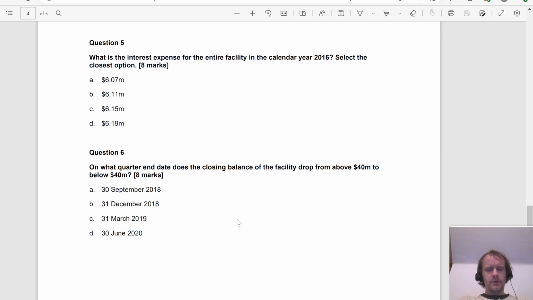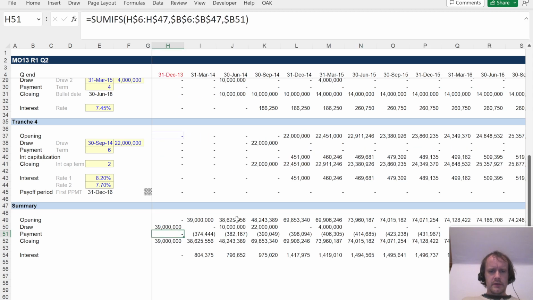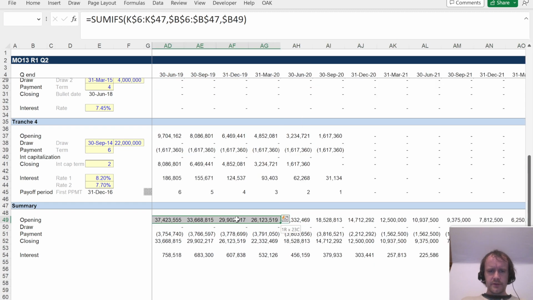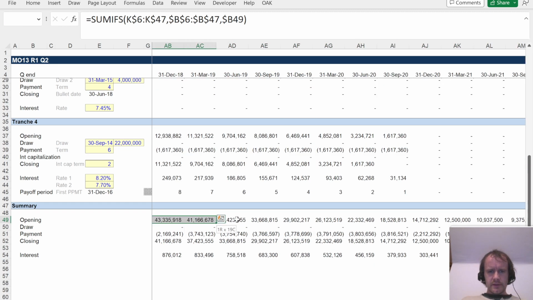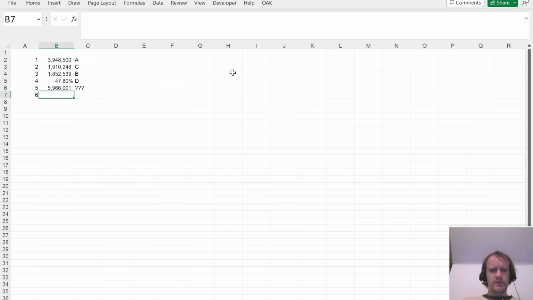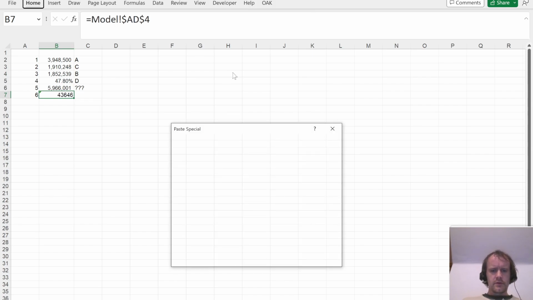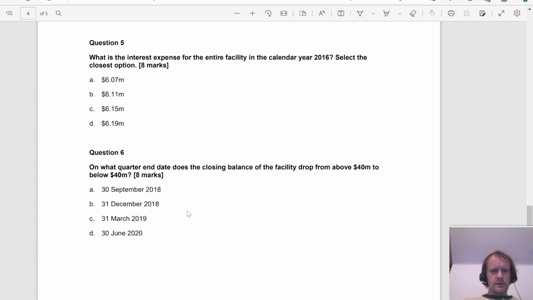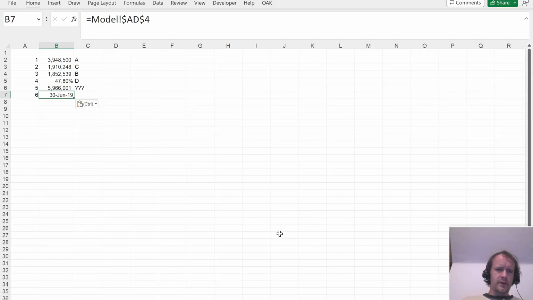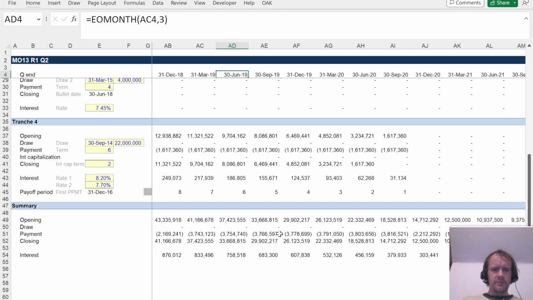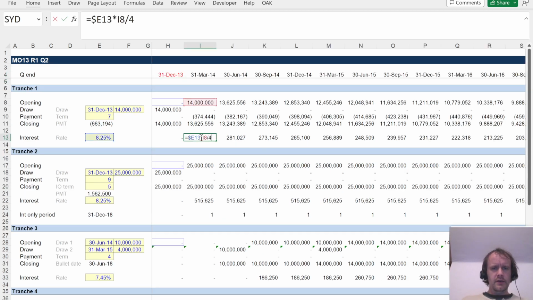And question 6, on what quarter end date does the closing balance of the facility drop from above 40 million to below 40 million? So, I'm just going to do this as I would really do it, which is scan across and say it's here. So quarter end date is 30th of June 2019. That is also not among the answers, which is consistent with my previous suspicion that I have done something wrong. All right, well, I think I'm kind of running up against the 40-minute limit that I promised myself, but let's have a very quick look, see if we can do some debugging.